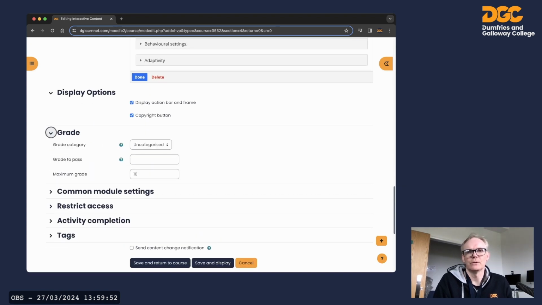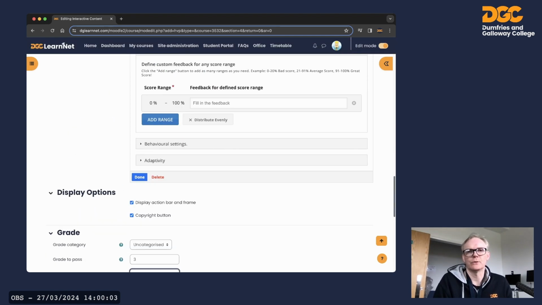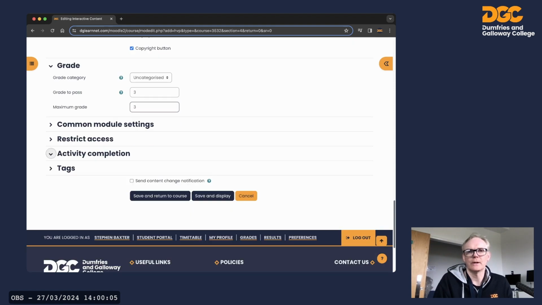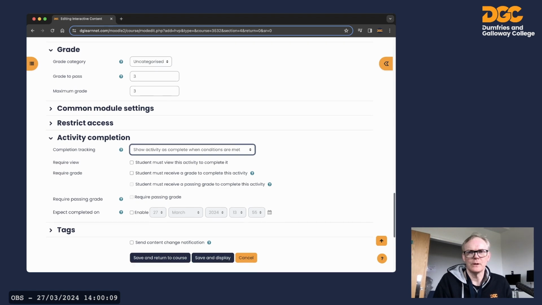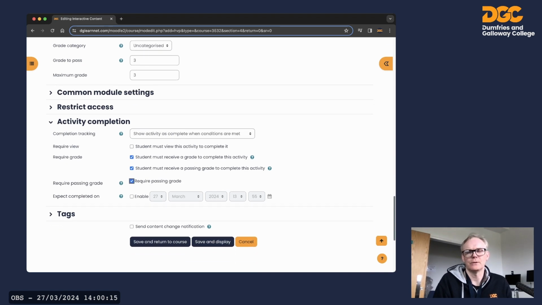In grade, we can say the grade to pass is 3 because we want all answers to be correct, and the maximum grade you can get is 3 because there's 3 missing words. And then in activity completion, like last time, we can mark as complete when the students received a grade, received a passing grade, and require passing grade.